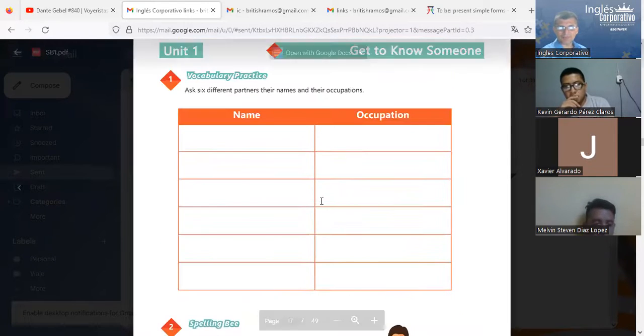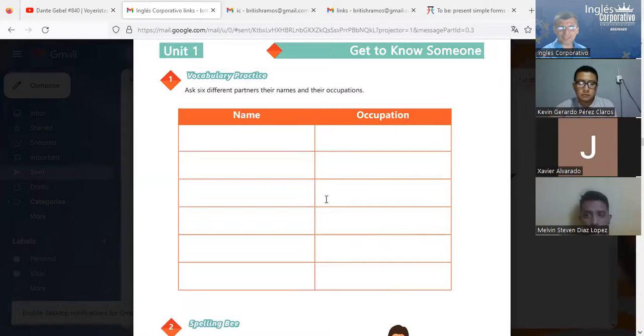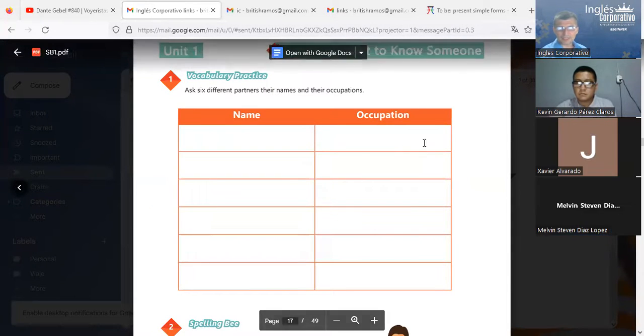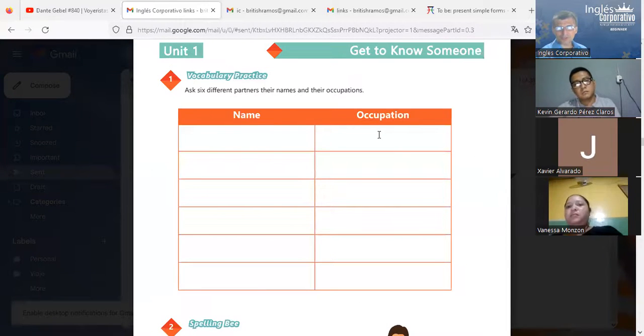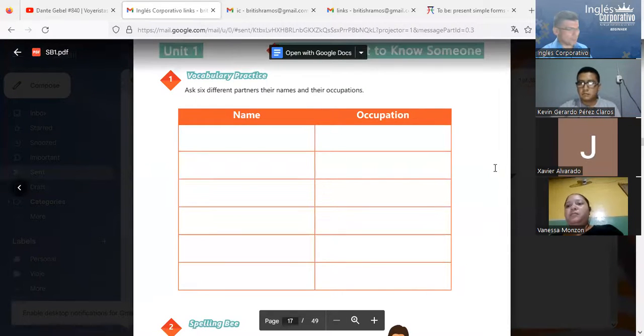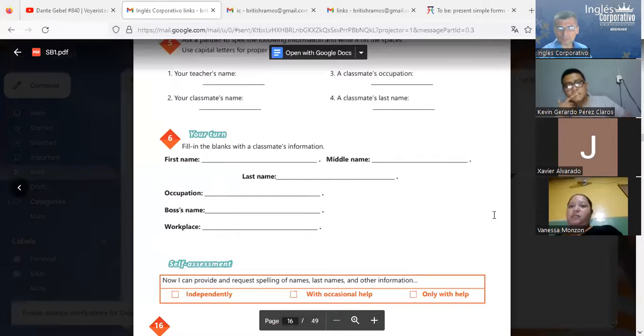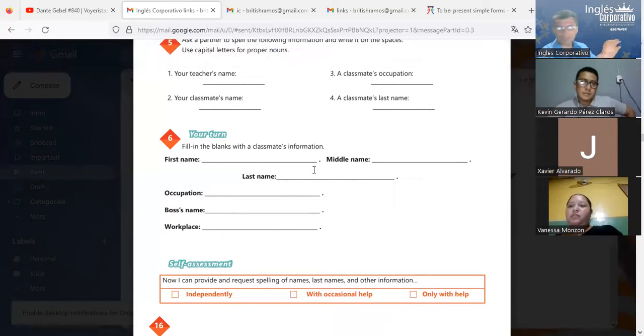Page 17. You are going to complete this, my friends, but this time, change your name. Change your names and your companies. Change the information. For example, Kevin Gerardo Perez, no more Kevin Gerardo Perez. Change your name. For example, give me a first name. It can be a Japanese name, an Italian name, a name that is hard to spell.